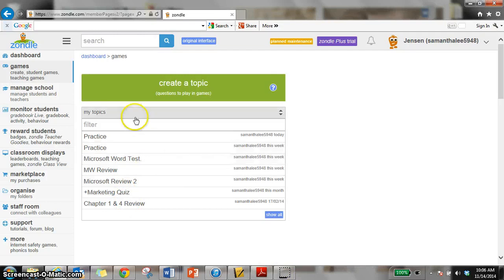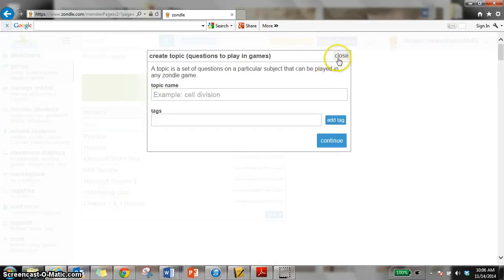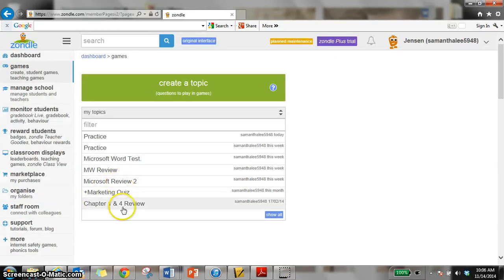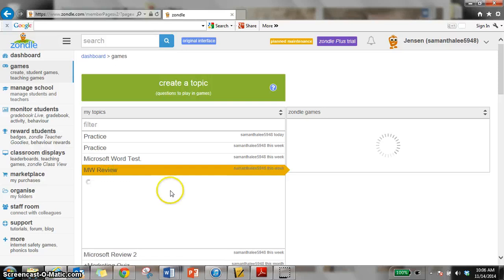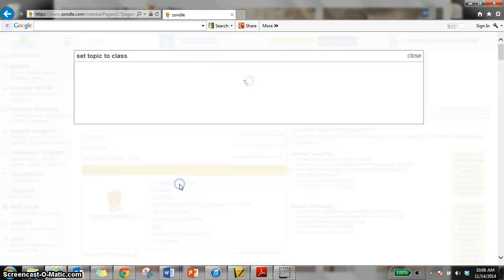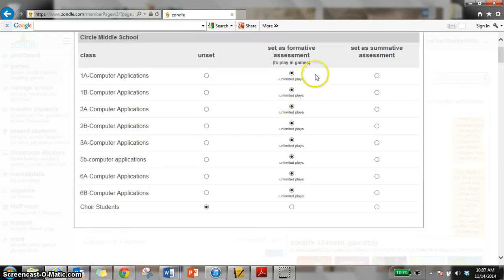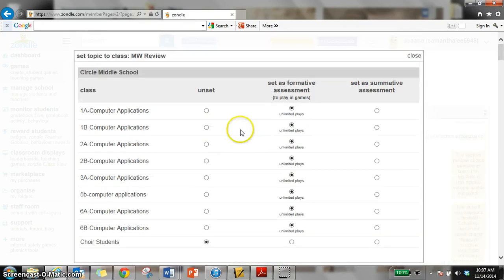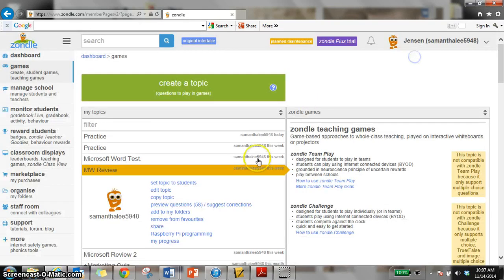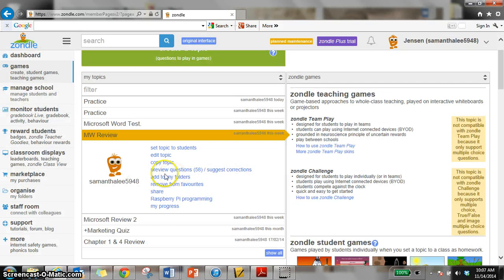So what you'll do is you can create your own topic like I said, but you can look at one of mine, and when you click on the one that you'd like to share to your students, you click on it and there will be, like I said earlier, a set topics to students, and you can decide if you want it formative or assessment, and this is not letting them play games, or unset it completely. So it's great. And I'll give you a little preview of some.